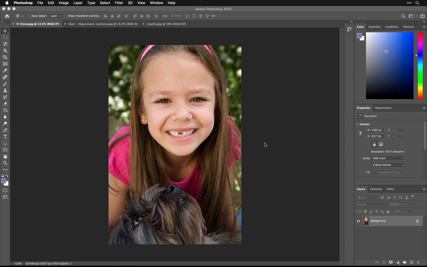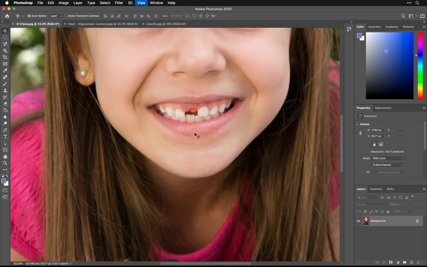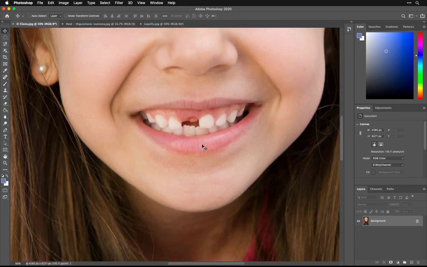Okay, everyone, so in this section, or these sections, we're going to learn how to do some different forms of retouching. And we're going to start off with this kid right here, the clone tool option. And you'll notice she is missing one of her teeth. Now there's a couple of different ways we could do this.